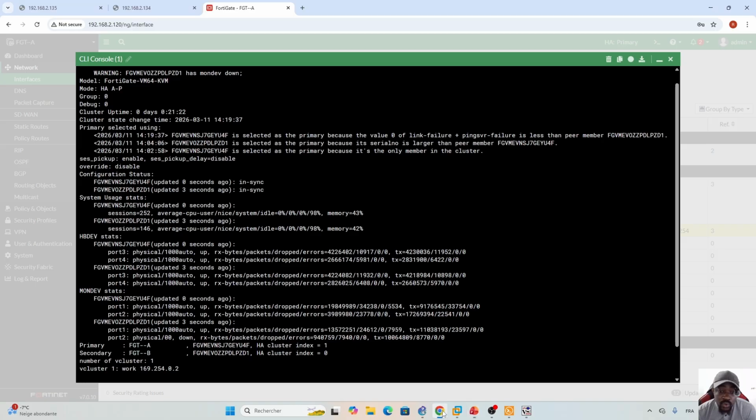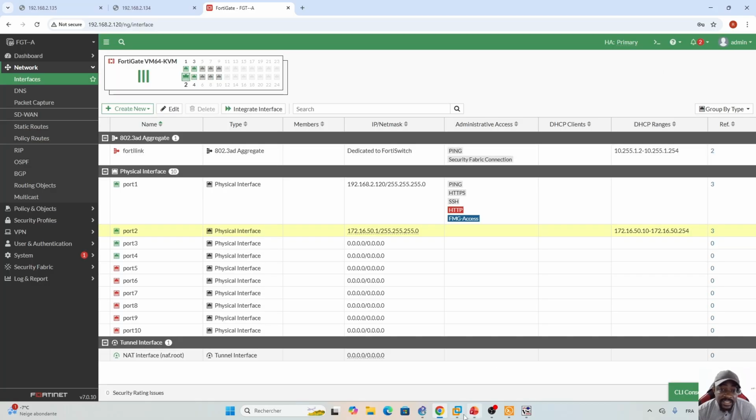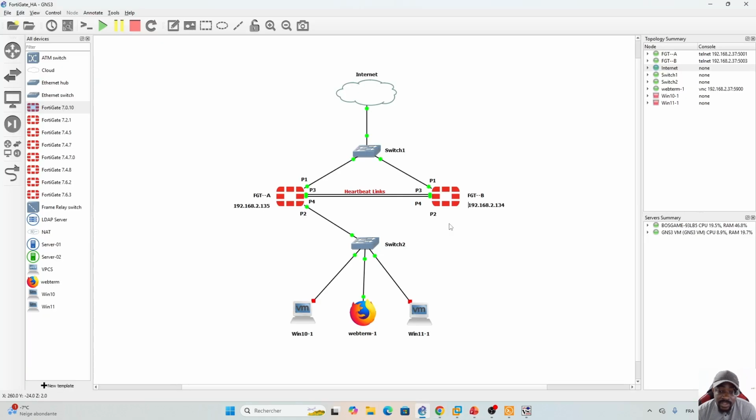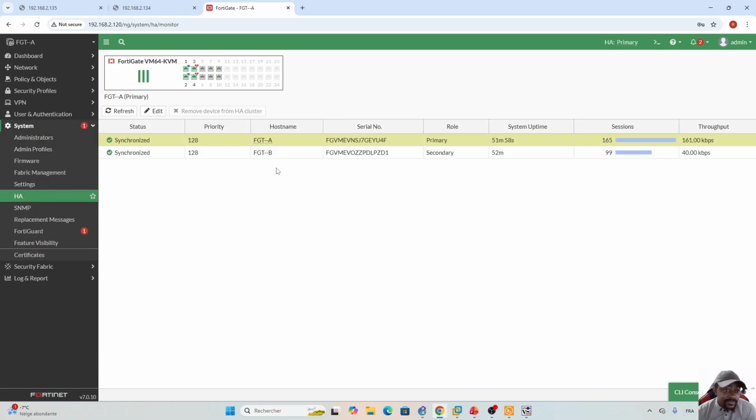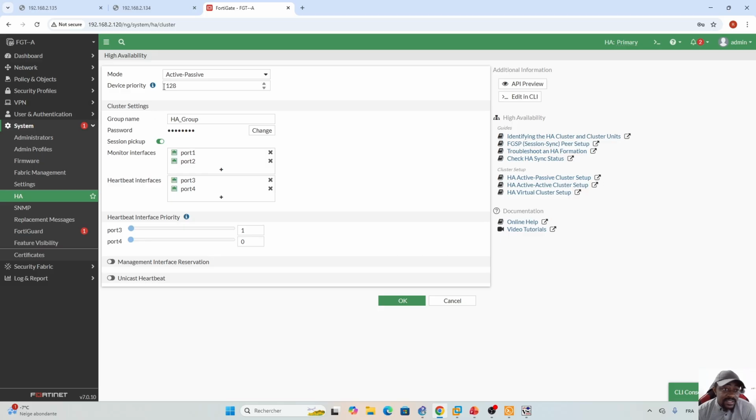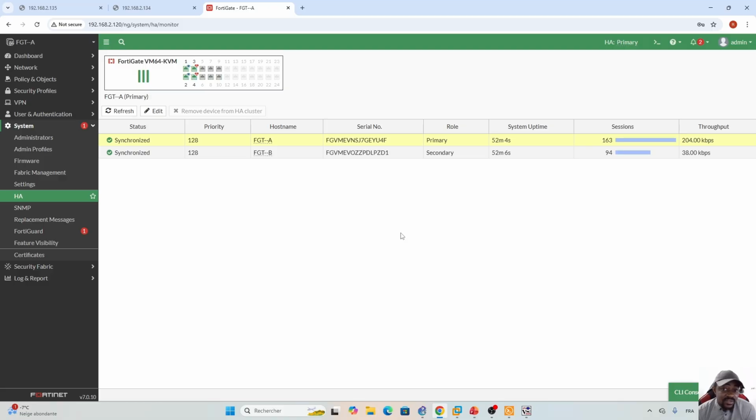So instead of disconnecting this interface, we could also decide, for example, to change the priority of one of the FortiGates. We could come here directly in System HA. From here, we could edit, then change the value of the priority of one of the devices, and this could also trigger failover.